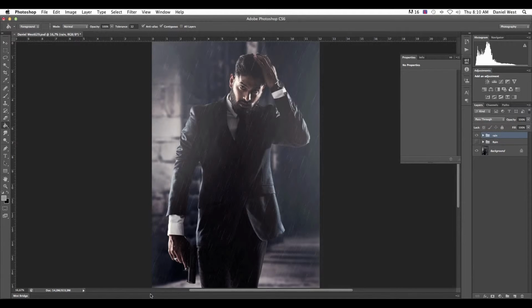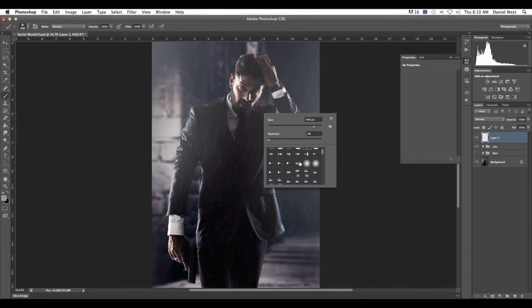If you want to go into even more detail, you can create some splashes and stuff like that using stock footage, or even just paint in on another layer with your brush tool. I like to use this one. Any one of these would be nice. It's a little bit of a scatter. Make it nice and biggish. And just click.